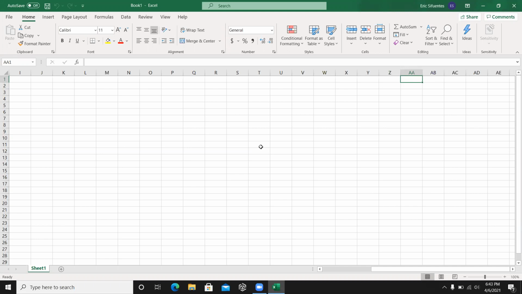If I move one to the right, AB1. I'm at AB1. And this goes once again to AZ1. And once you finish AZ1, you go to BA1. And it just continues on. Let me show you how far it goes. So I'm going to do Control right arrow to get to the end of this row. XFD1. And now I'm at XFD1. So the letters just wrapped around one another over and over again until they reach XFD1.